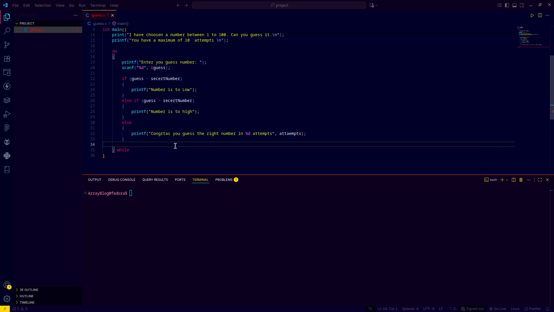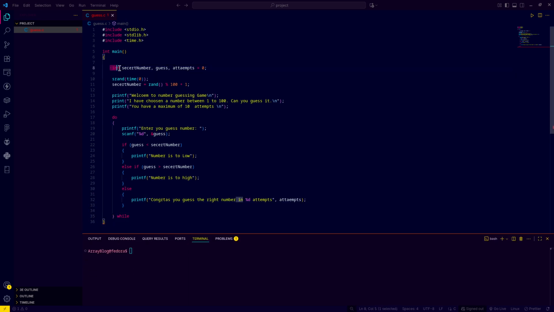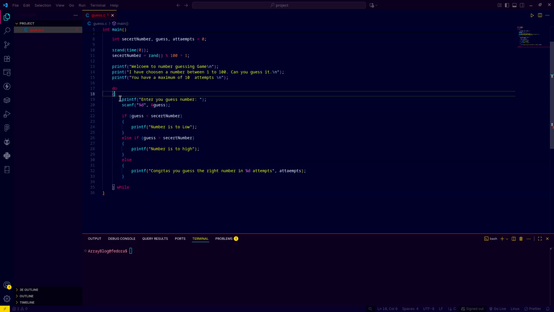So till now what we have done, let me explain. We have declared three variables: the secret number, guess, and attempts. We have seeded the random generator and generated a secret number, and we also greeted the user, welcome to our game, and we have chosen the secret number. Can you guess it? And we are also asking the user to enter the number so that we can check if the number is too low or too high, or it's exactly the same number.